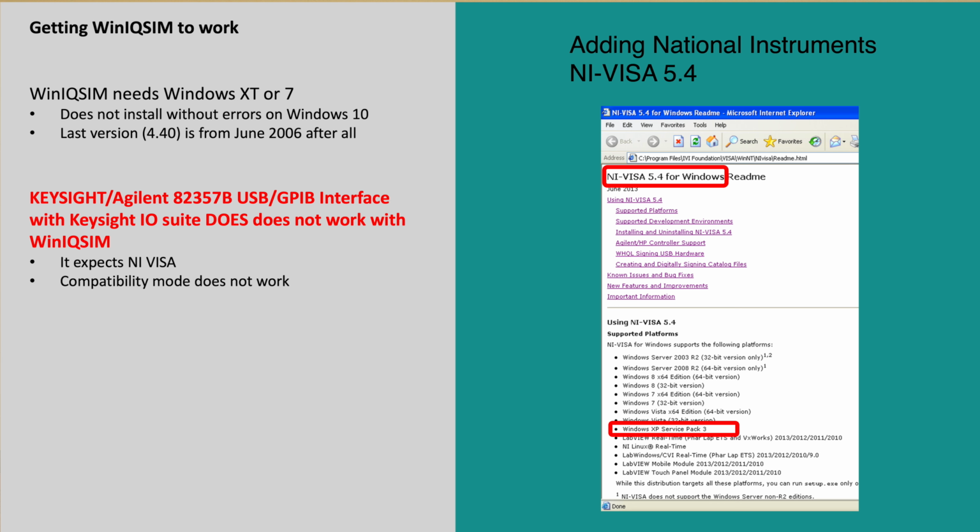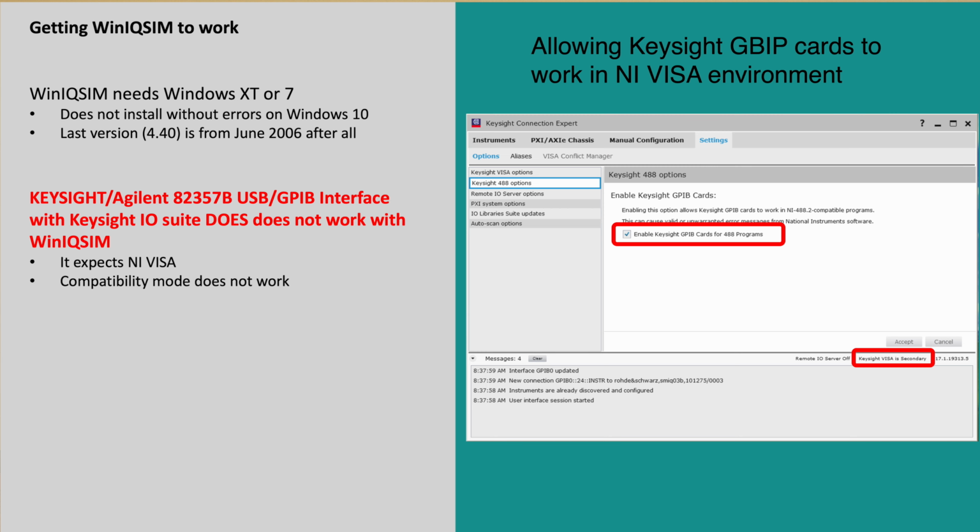And then on top of it, you can go to your Keysight part, and there you can configure that it kind of links up to that other library, and it allows you to use legacy devices on the National Instrument VISA. So that is activated, and you also see then that the Keysight VISA is the secondary implementation running, and the first implementation is then the one of National Instruments.